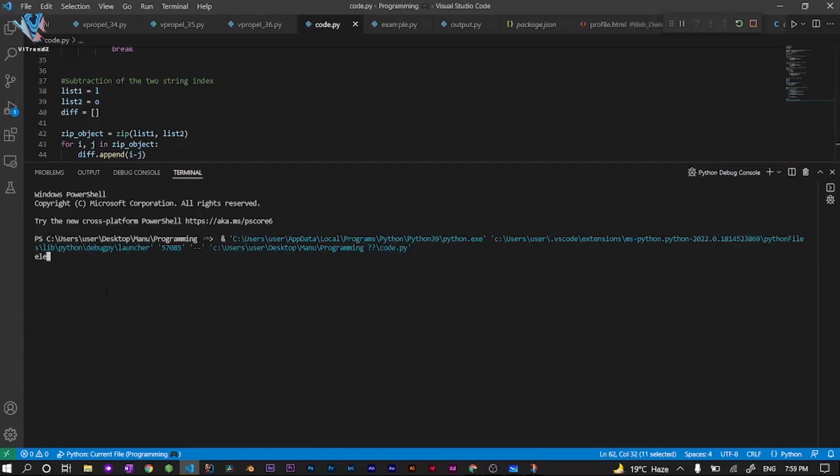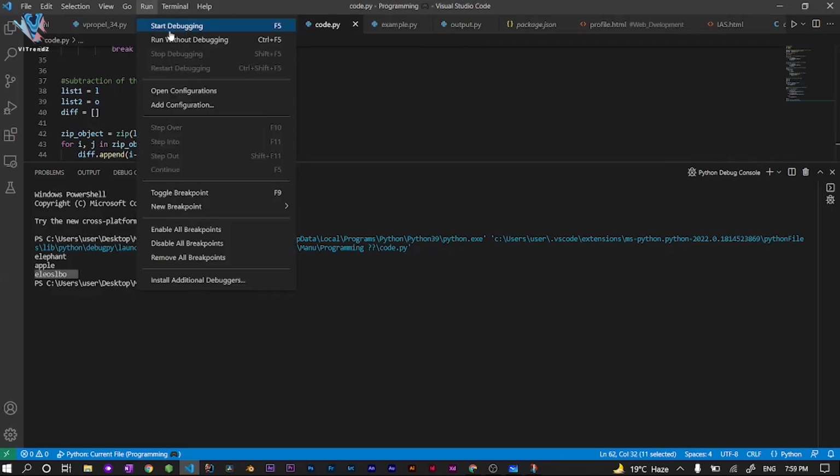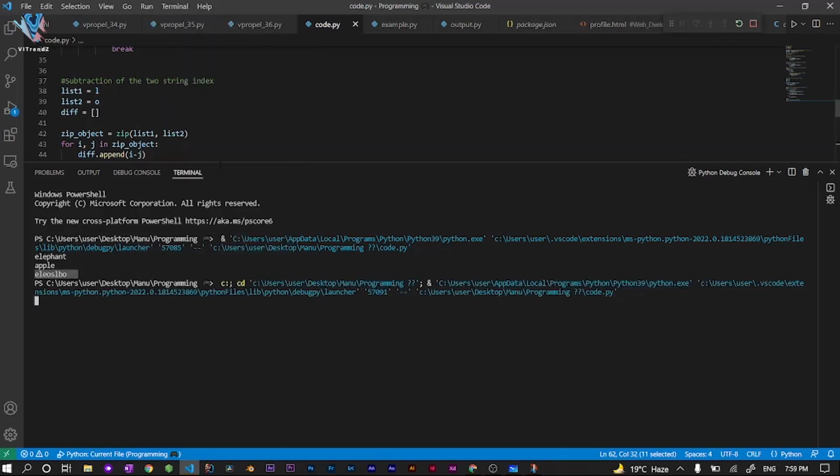String 1 is elephant, string 2 is apple. Here we get the output. Now let's check the second case. The first string is ball and the second is cell. We get ZWL. Here it is.